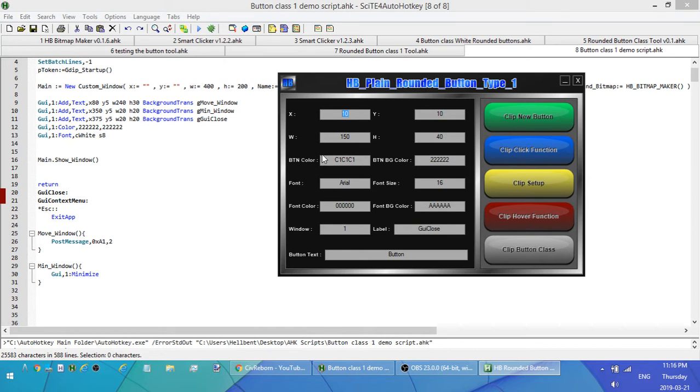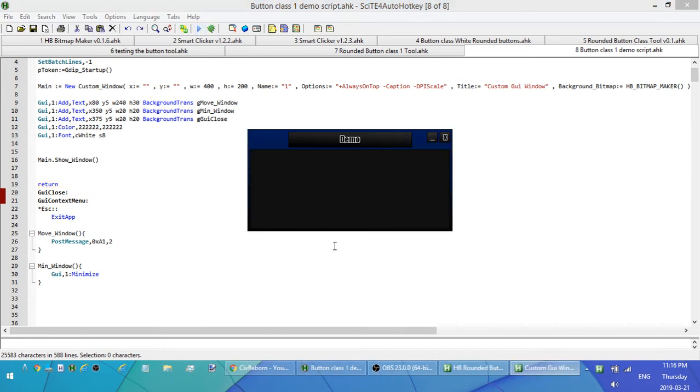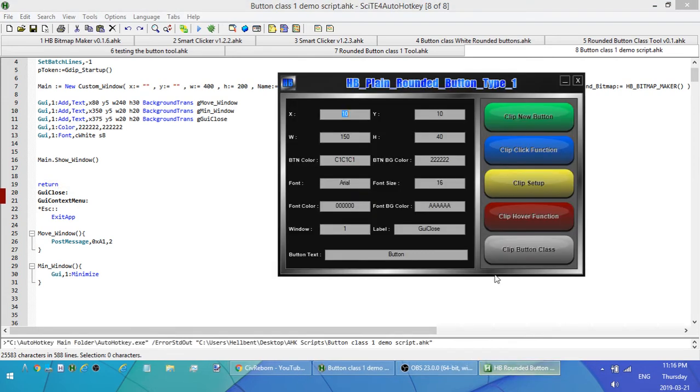So let's do that. So like I said, I have a window here. It's already been created for me, and I'm going to add some buttons to that. There's a few steps I need to take. The first thing I'm going to need to do is clip the class for this button.